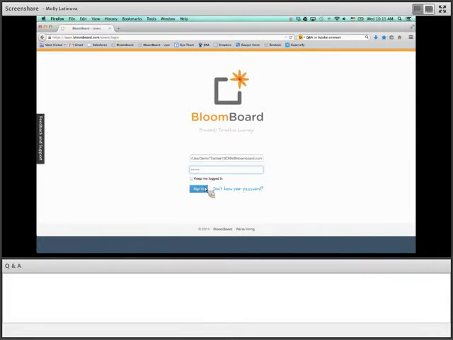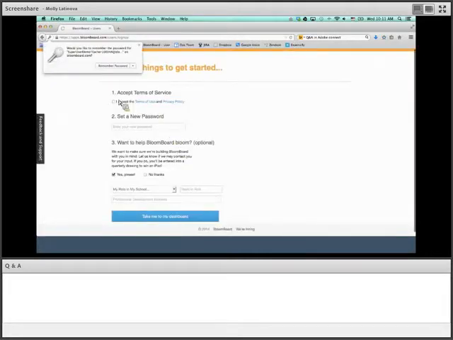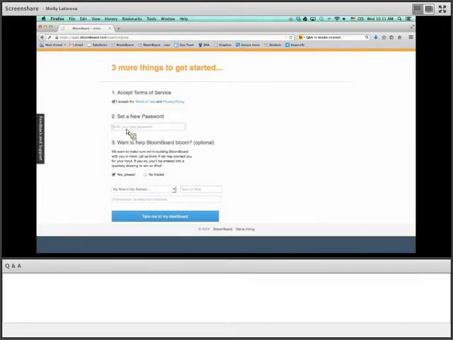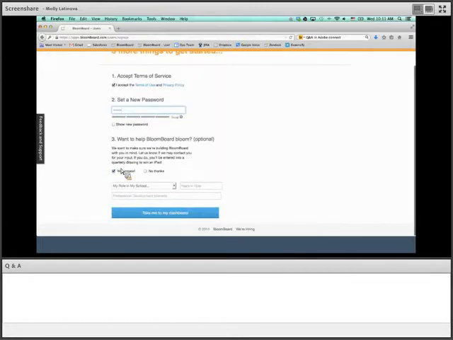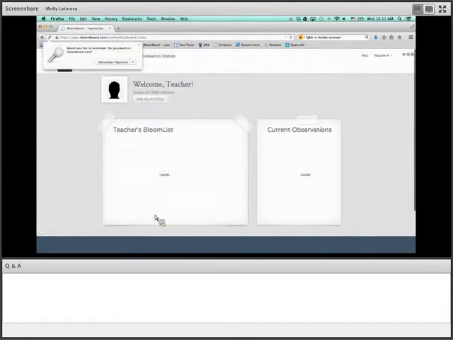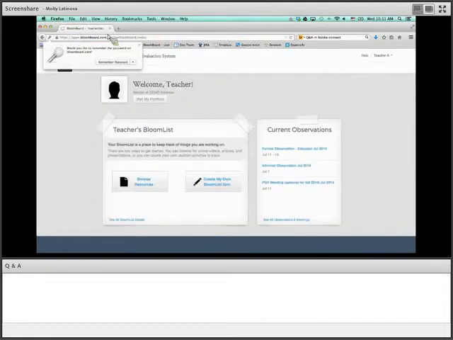Okay, I think I have it fixed where everybody can now see my screen. I'll log in and show you what it looks like when you first log in. You'll accept the terms of service. Up here, number 1, you can change your password. And then if you want to help Bloomboard with some feedback, you can check yes, or you can check no thanks. If you do check yes, please fill out your role. Then you'll select take me to my dashboard. So that was just a demonstration of how to first log in.